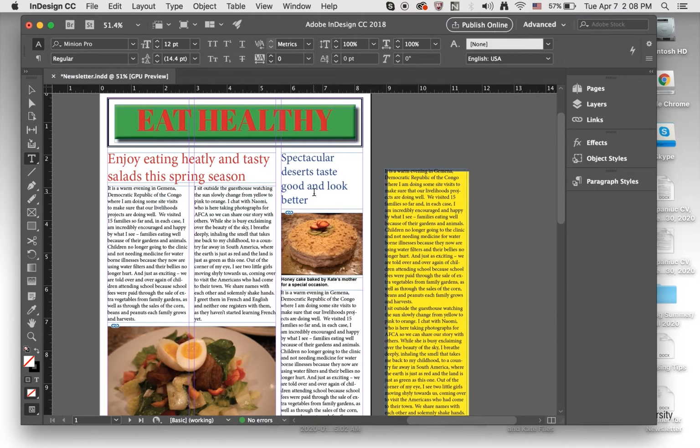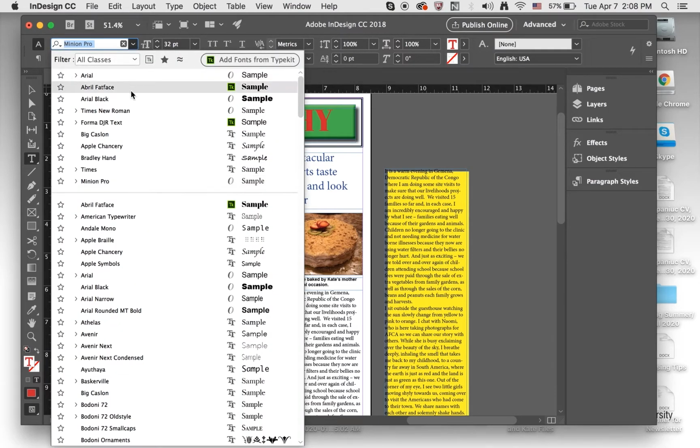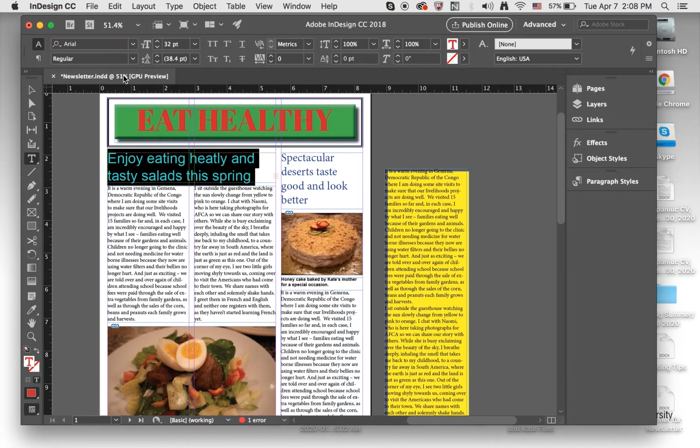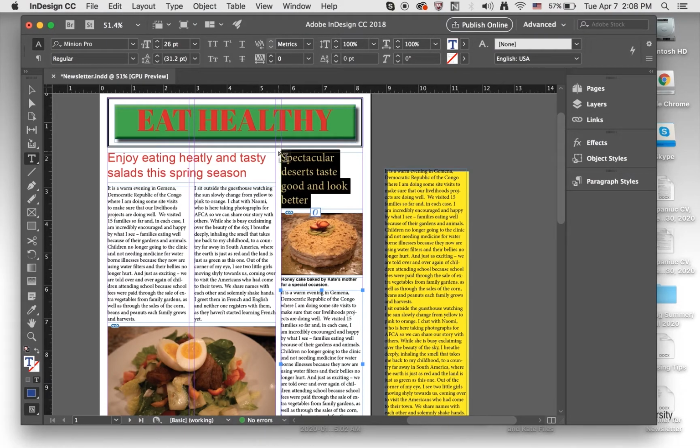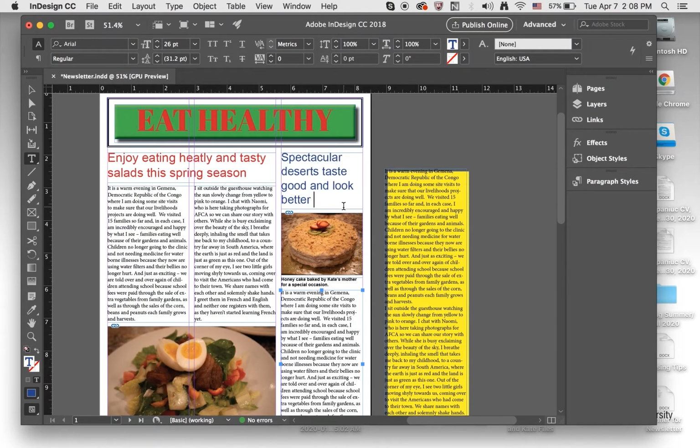Now in regards to headlines, again, it's important that they look different from the body copy. So if you pay attention now, the body copy is a serif font and our headlines are a serif font as well. So we have to change that to a sans serif font. And the most popular sans serif font is Arial. So let's just hit Arial right here and let's make it smaller in size. Perfect. And let's have an Arial font for this headline as well.